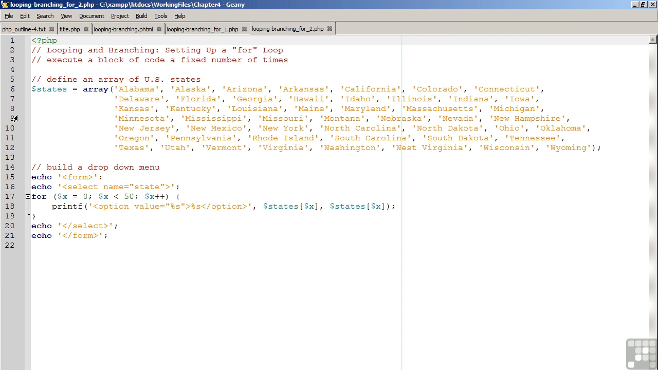Moving now to the second code example. In this case, we have an array of states, the 50 states which represent the United States. Again, we're using a for loop on line 17. In this example, the condition is x less than 50. Again, the value starts at 0, which means it will go from 0 to 49, which represents a total of 50 values. We loop through the array using the printf statement, and in this case, we're going to render a drop-down menu representing the 50 states.